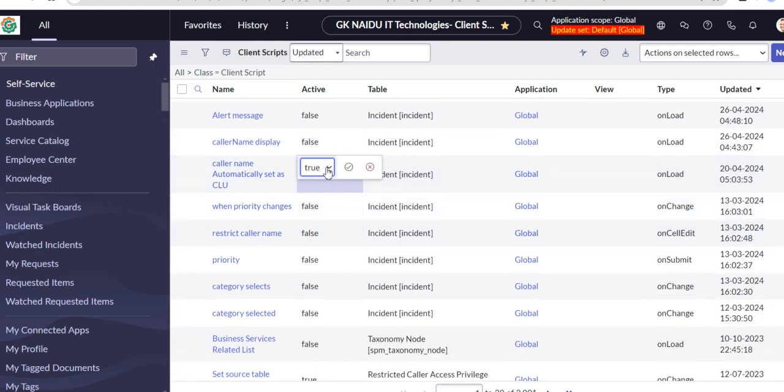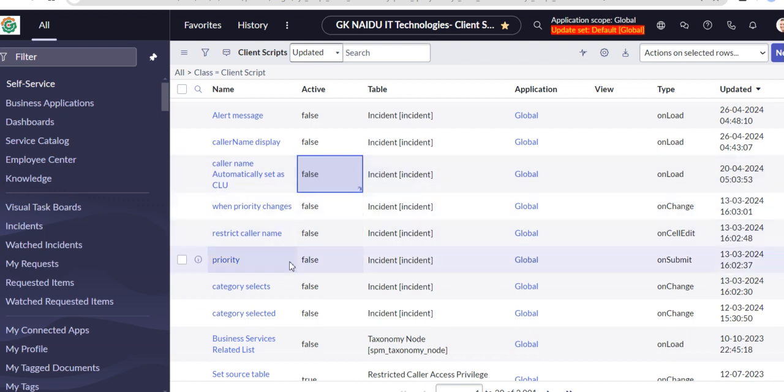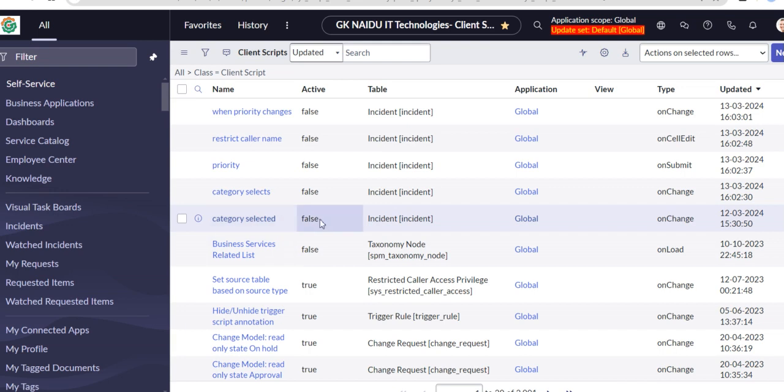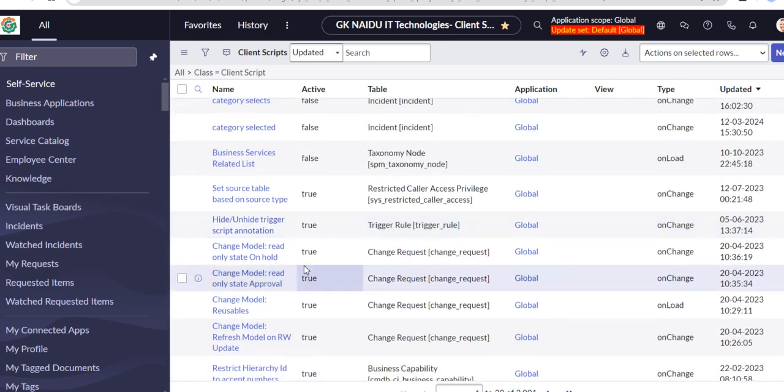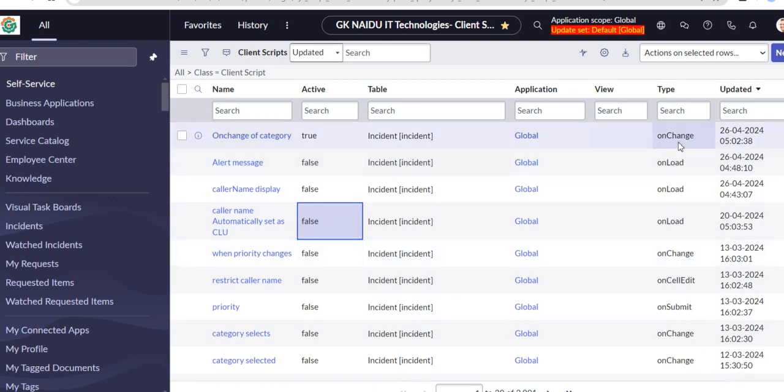And caller name automatically set, that is also false mode. And category selects, selected false. Okay, priority selected false. On change. Okay, so those all are there.